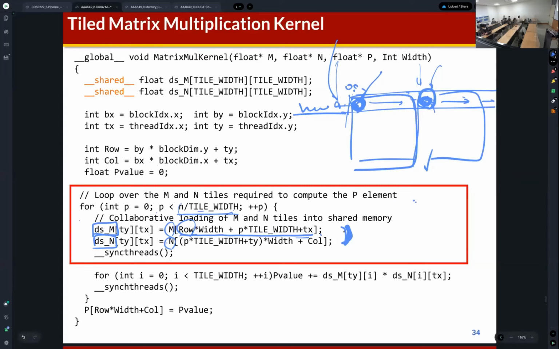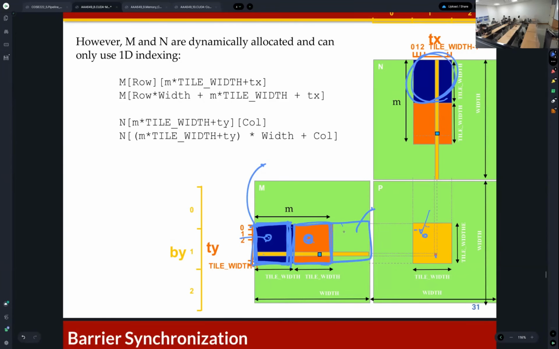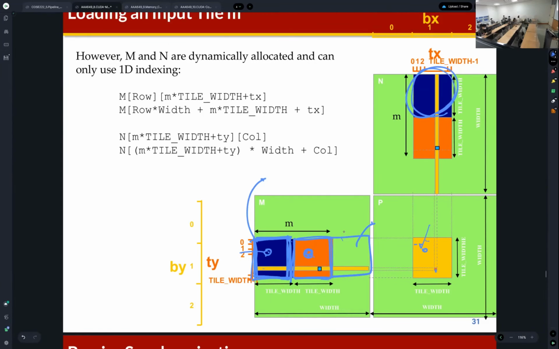In order to fetch the element from the matrix N, we can calculate the location of this column and also the column and row of this M. But when this data is fetched to the shared memory for this tile, we need to also calculate the pixel location and the element location using the thread index and the block index of this thread.